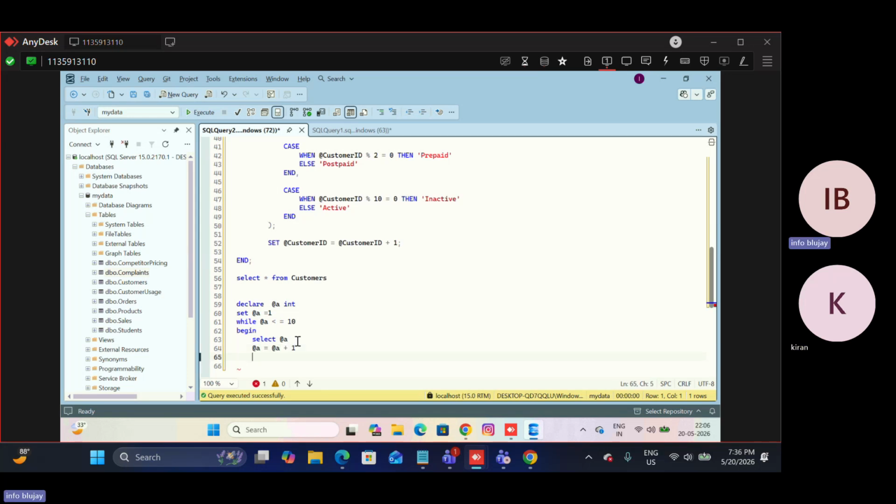So I will increment. And then I'll print that, I'm printing and incrementing. So set @a, then this while ends here. So begin will have end. So this is how we write a while loop. Now run this code.